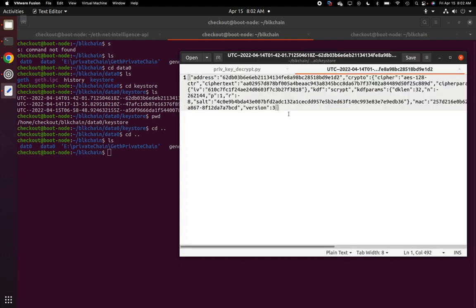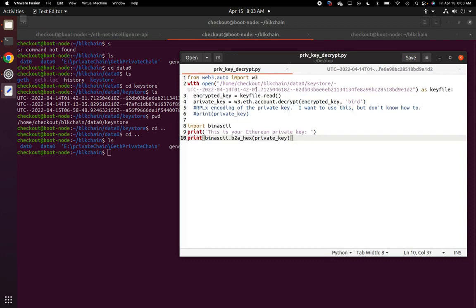And this is the file in the Keystore itself. So you have your address, your crypto definition. So you have your cipher, the ciphertext, all those parameters. You have your salt and the MAC and the version, everything like that. So it's going to take all of this data, run it through one of the functions from the Web3 module, and convert it back into an RLPX encoded string. And then we're going to run it through an ASCII library to convert the RLPX encoded string into hexadecimal, so it's easier or more understandable to us. So this is the data that we'll be reading, and we'll be running it through here.